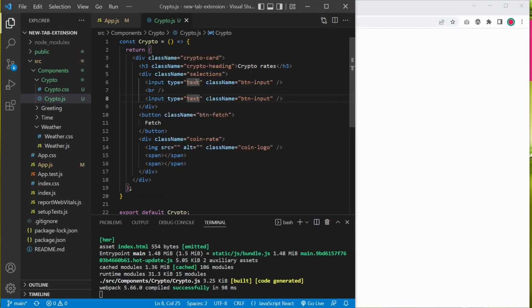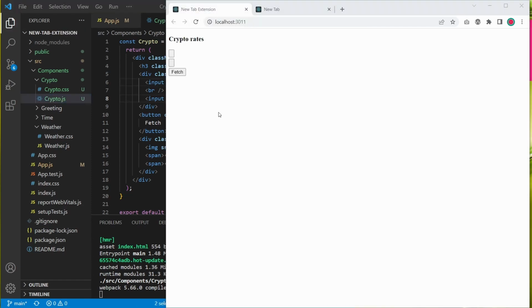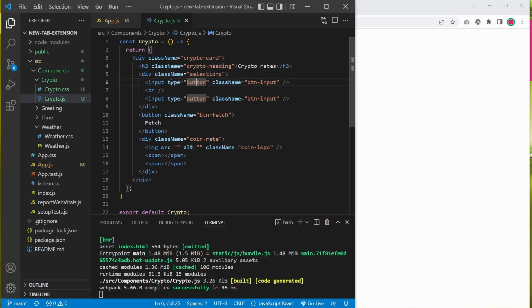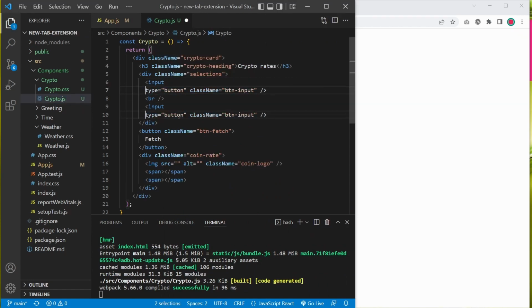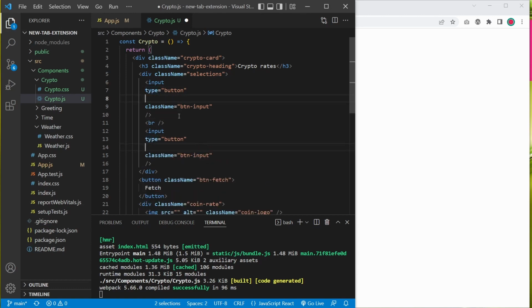Alright, so these couple of inputs should have a button type. So here I'm just going to say button. Okay, they're going to have a value as well. Here I'm just going to say value. Now the first one is going to be for the coin, so I'm just going to say Bitcoin, and that one is for the currency, which I'm going to call US dollar. I'm just going to add another class, which is going to be btn coin, and that one btn currency.